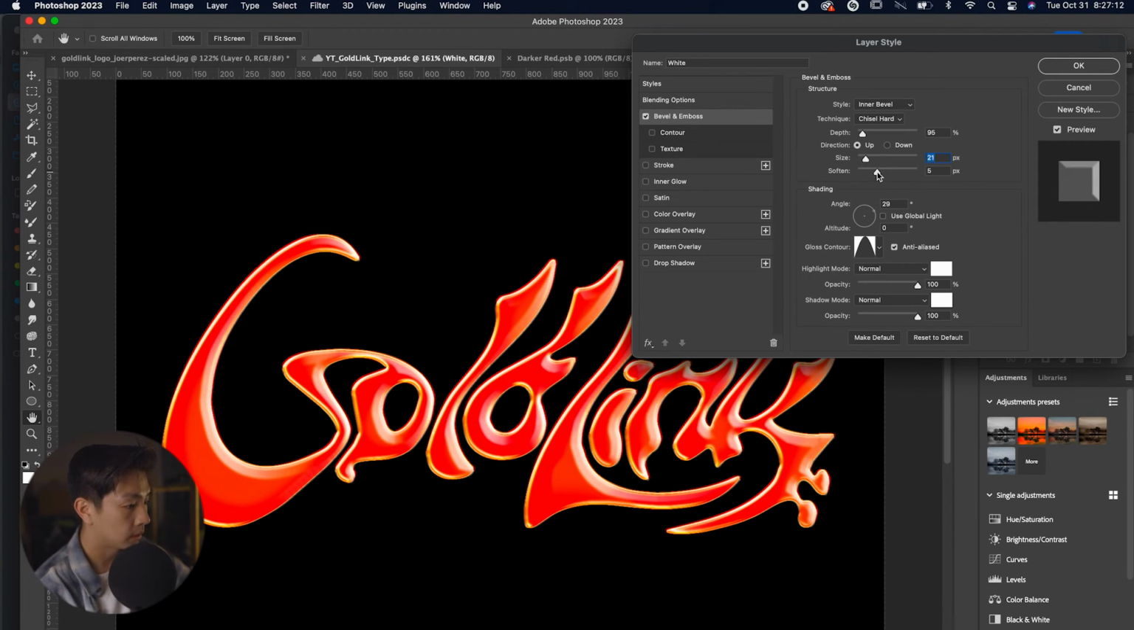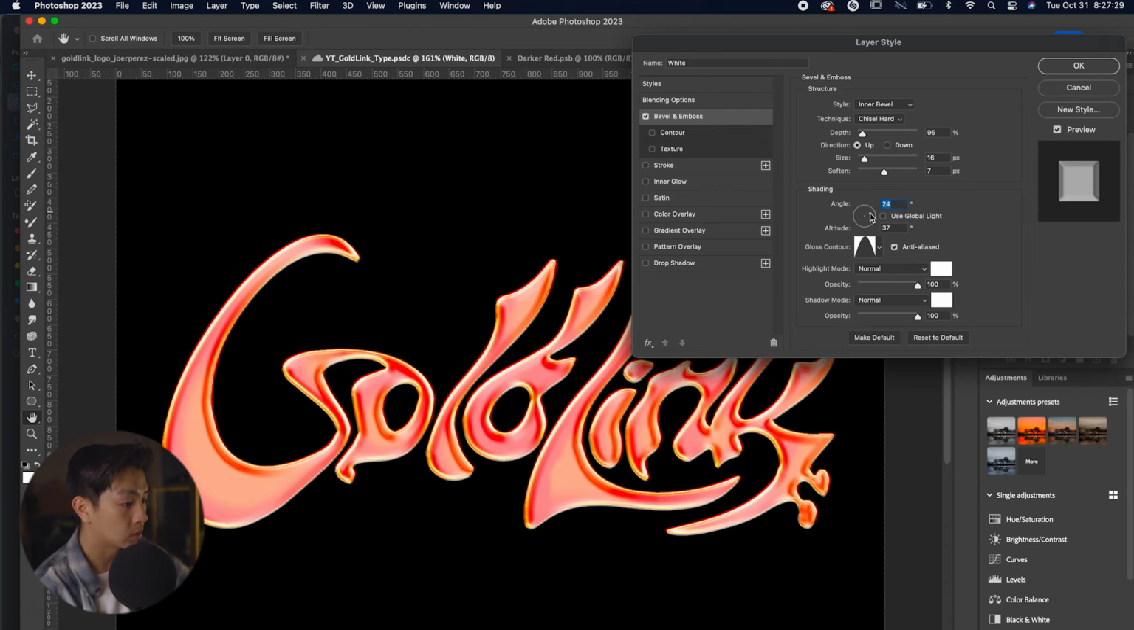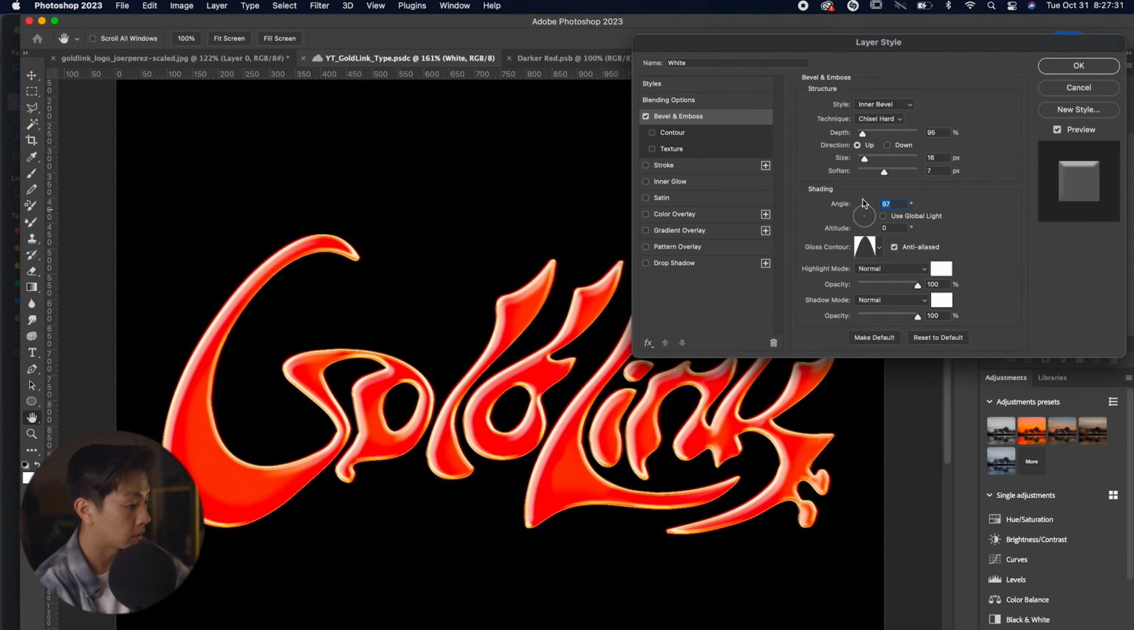The softness too, as you can see when we scrub it, it's gonna go harder if we go towards the left, and it's gonna soften up a bit more towards the right. So let's stay around 7. Let's go back to the size and make it around 16. And then the angle is one of the more important parts. We're just gonna slowly start scrubbing around to see where it feels good.